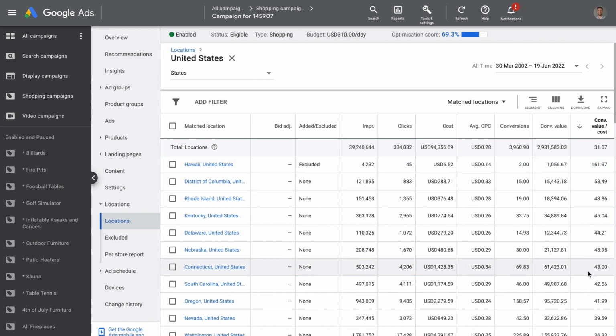But if we look down and see in Connecticut, it's got a ROAS of 43 with over 4,000 clicks. This is a good 30% increase on the ROAS for the whole campaign. With this in mind, I would add a bidding adjustment to increase our bid for Connecticut to try and get more customers from that state. This is because so far, these customers have been much more profitable than the average for the whole campaign.